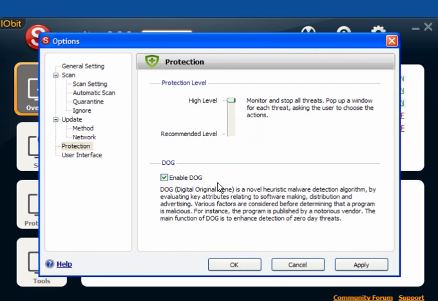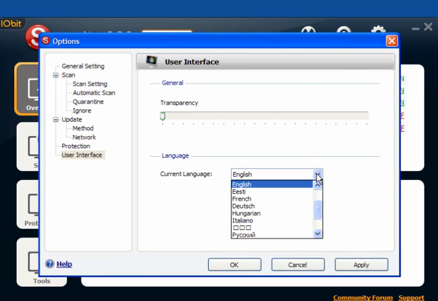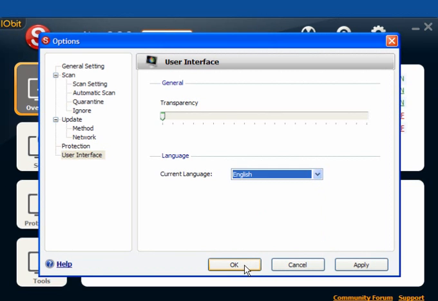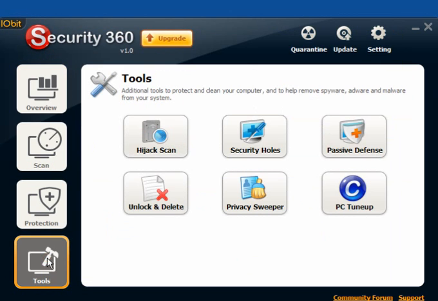Now, DOG is the digital original gene, which is used to enhance detection of zero-day threats. Again, there are many of those around as well, so it's a good idea to leave that one ticked. You know, no program's perfect, but it improves with time. User interface, as with all IObit products, you can change the transparency of it, and here you can also change your language to whatever language you like to use. So click OK and that's it, done.